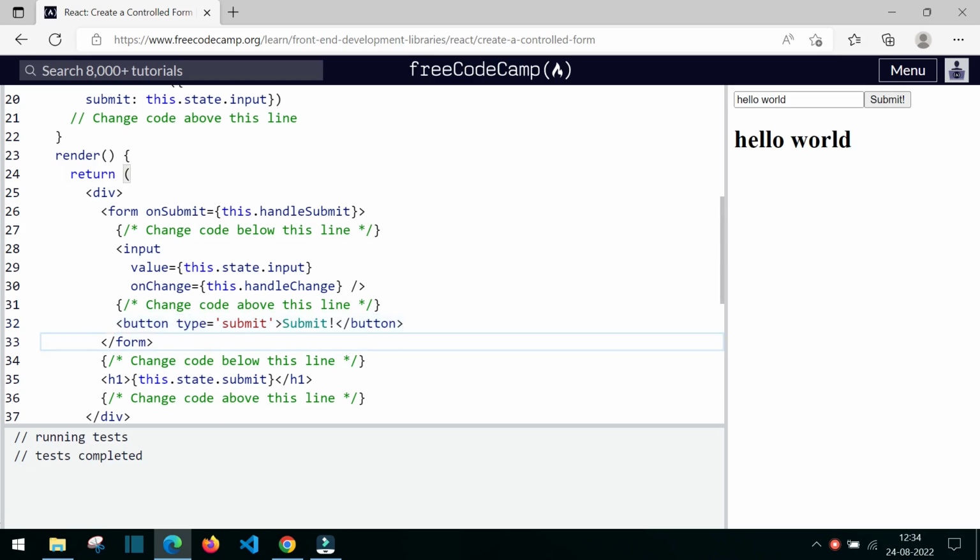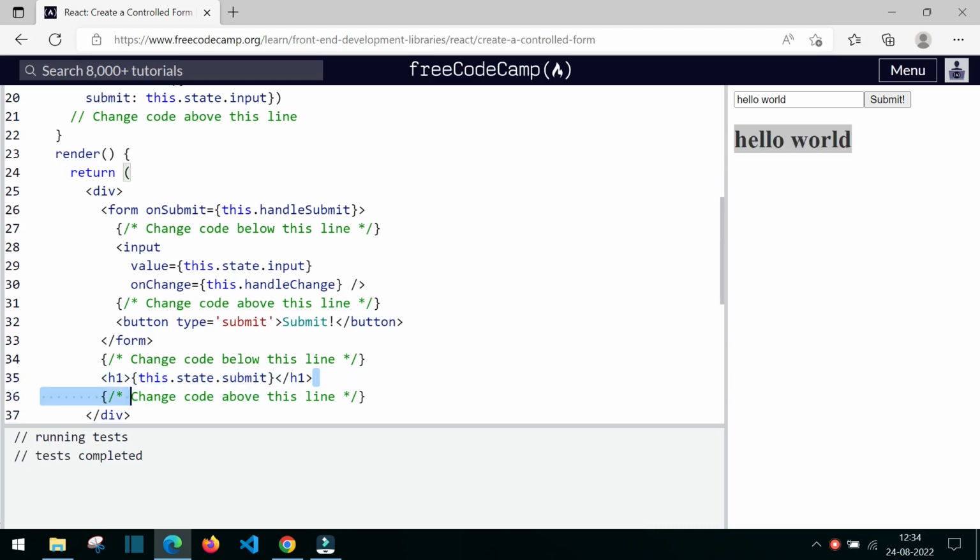Then we will be having a heading, h1. This is what the hello world is. In this heading, what will be displayed is the content which we typed and submitted, and it will be printed here. So this large hello world is nothing but this h1.